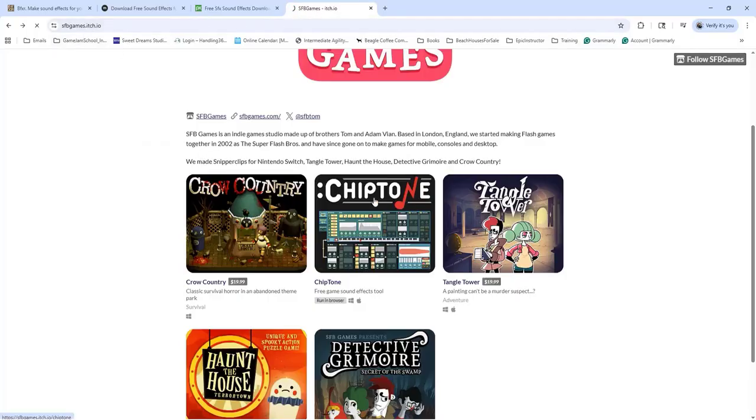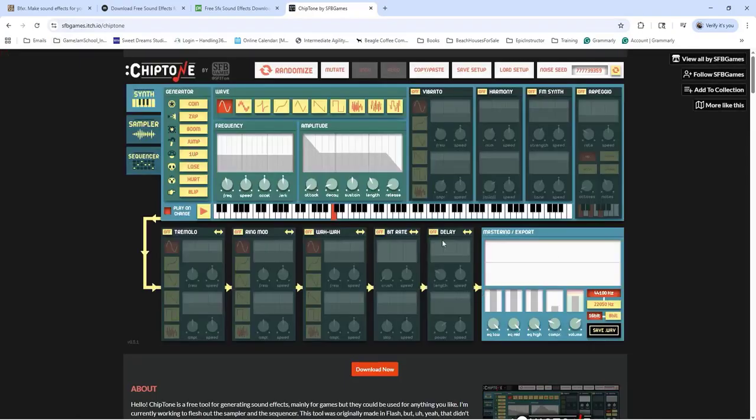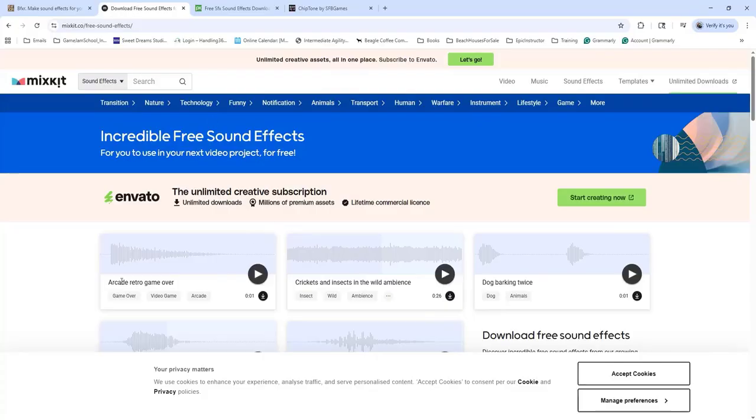sfbgames.itch.io gives you an interface to create your own sound effects and export out a WAV file from the sound effects that you create. So there's numerous options if you can't create your own sound for your game, and they're a lot of fun. So I think this one will work well.